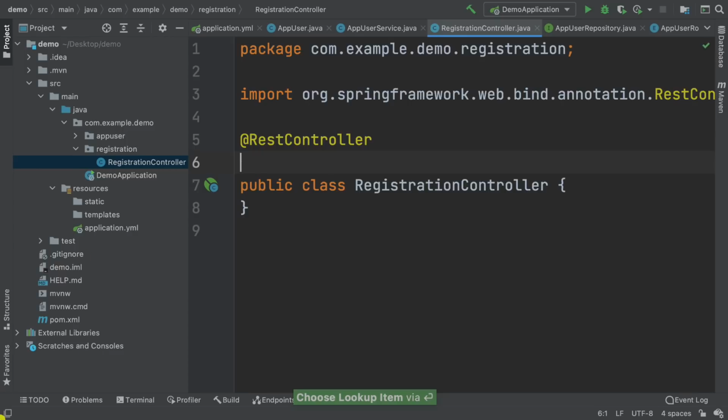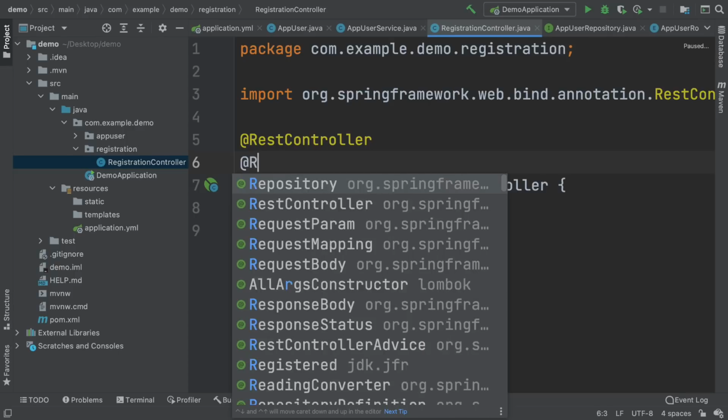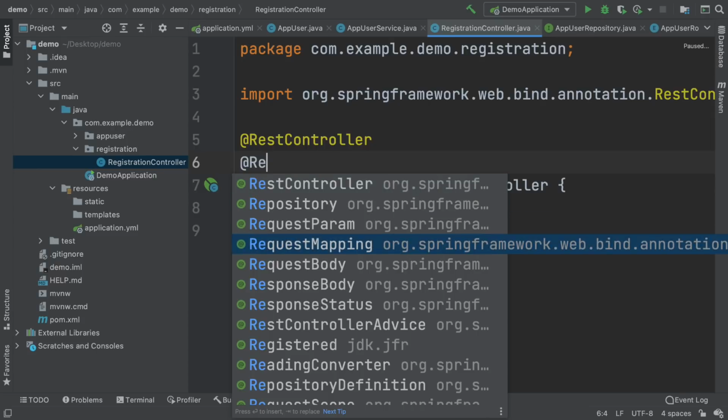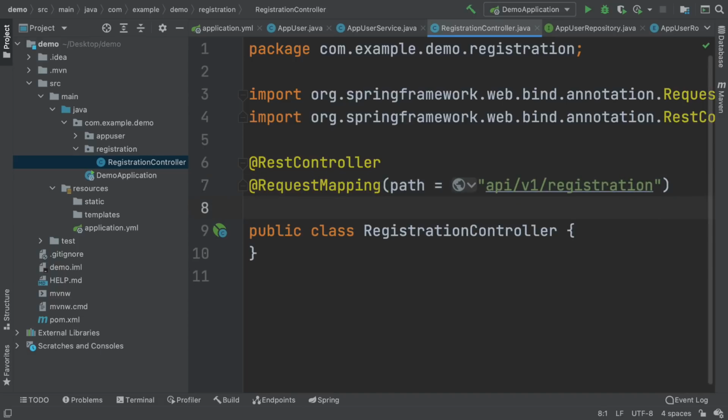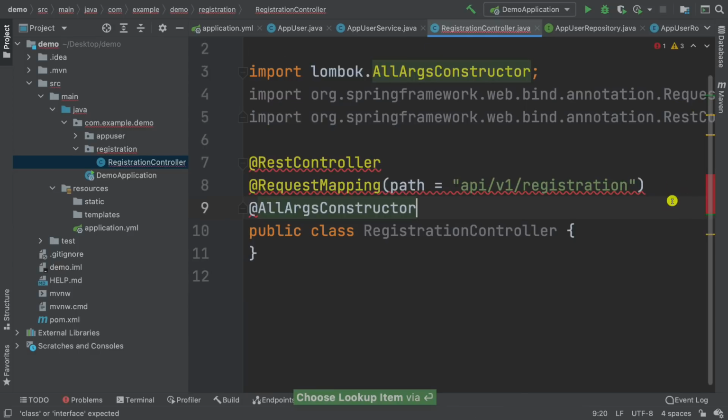And what we also want is to change the path for this. So we want to say here that this will have @RequestMapping, and the path will be, so here I'm just saying api/v1/registration. There we go. So I've managed to spell registration correctly. And also let's have the @AllArgsConstructor.